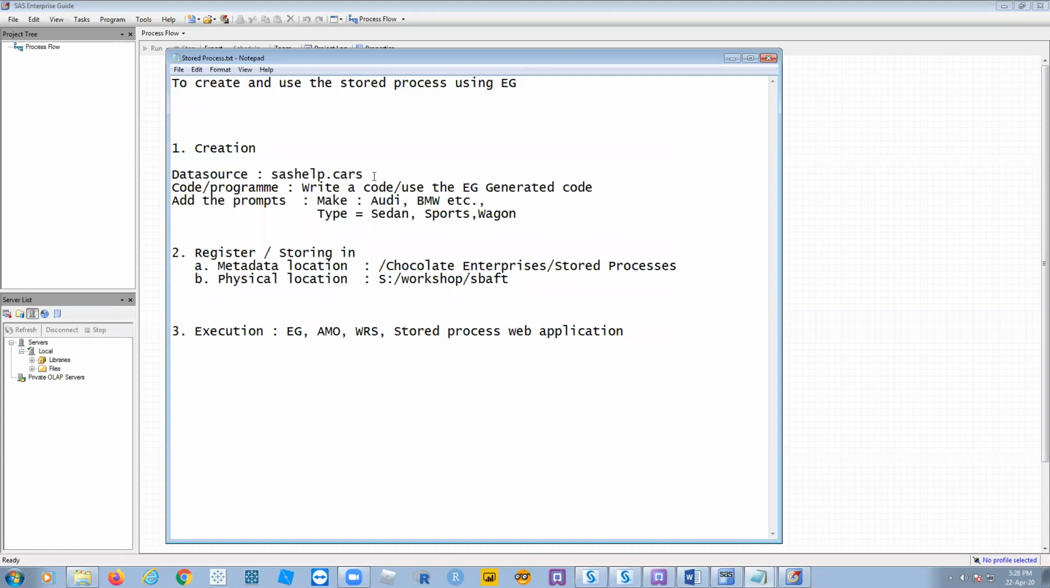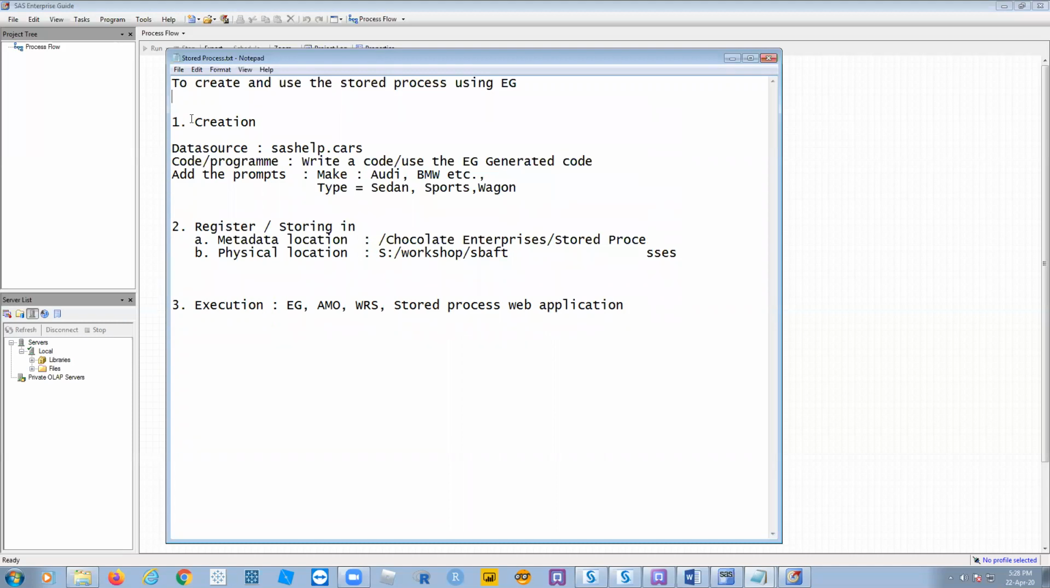One is creation, creating the stored process. Second one, registering the stored process. Third one is executing the stored process. Three things we have to do. There are three steps in the stored process. So what is the first step? Creating the stored process. First, you create the stored process.